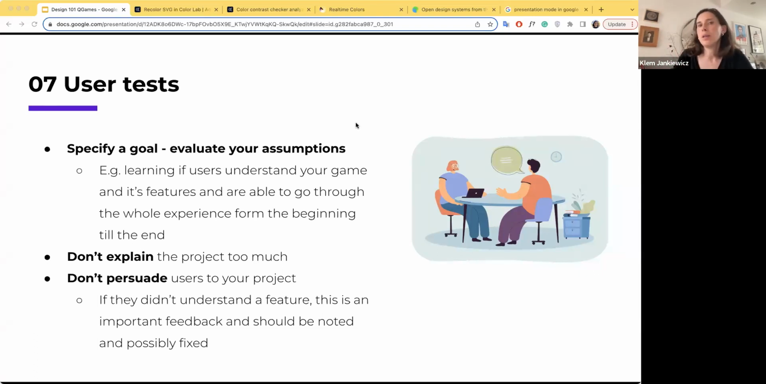Something that is super important is don't explain the experience, because the idea is that you see how people interact with your project the way your users will. So don't try to explain it. If people don't understand how to start or what to do, this is extremely important information for you, because it lets you add some explanation or highlight something, make something more visible.